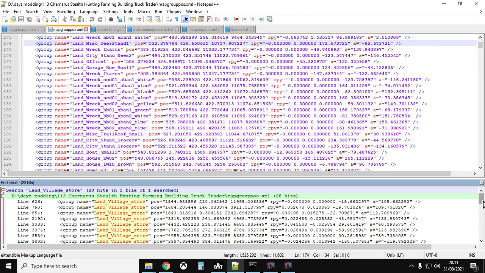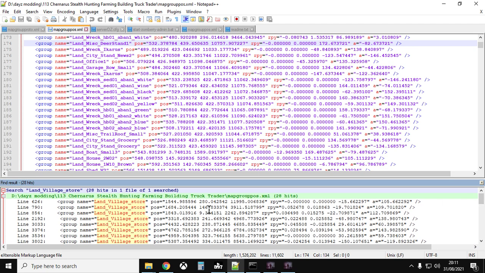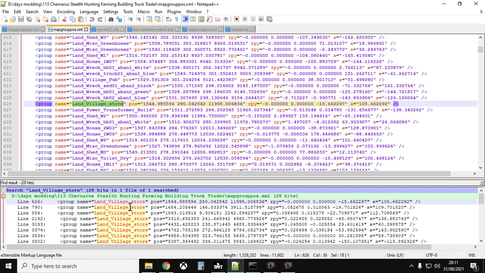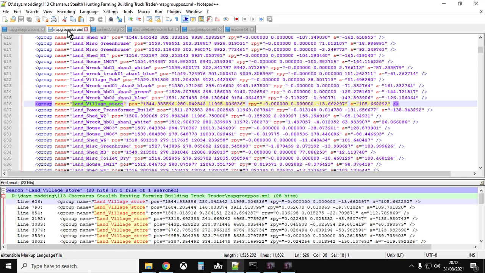Here we go. So down the bottom, you can see these are all the stores on Chernarus, and there's all the coordinates. So if we click on that one, all we need to do is change that where it says Land Village Store to Land Village Store Shop. And then we save the file, we upload it to our server, we restart our server, and then the shop at that particular location will start to spawn in.